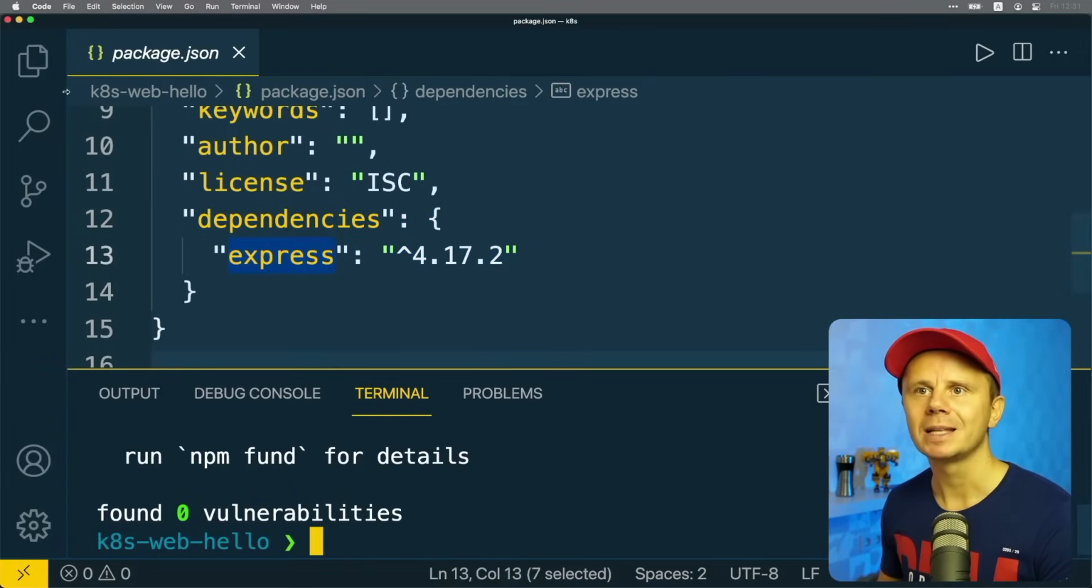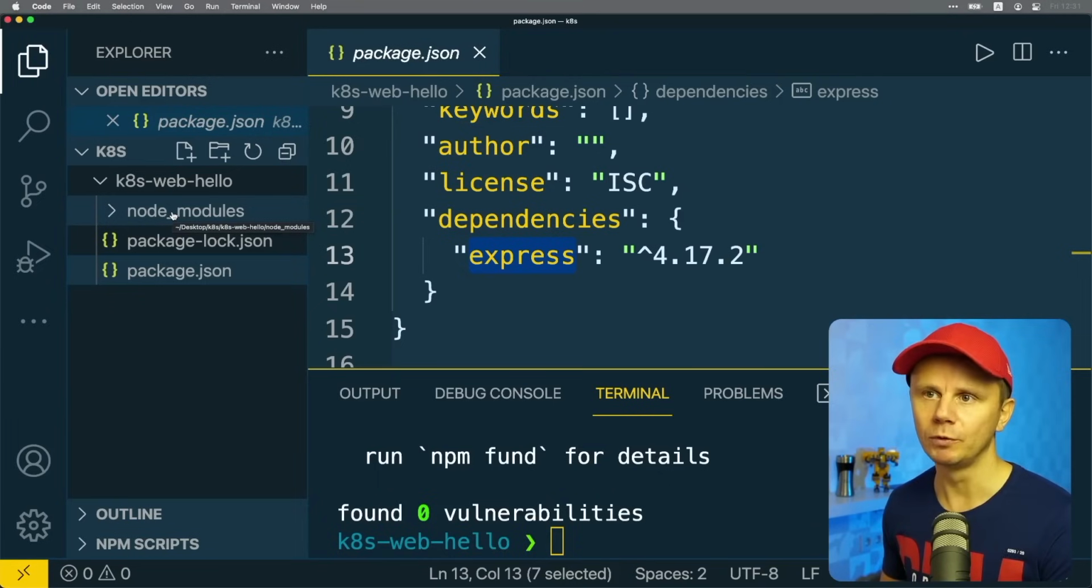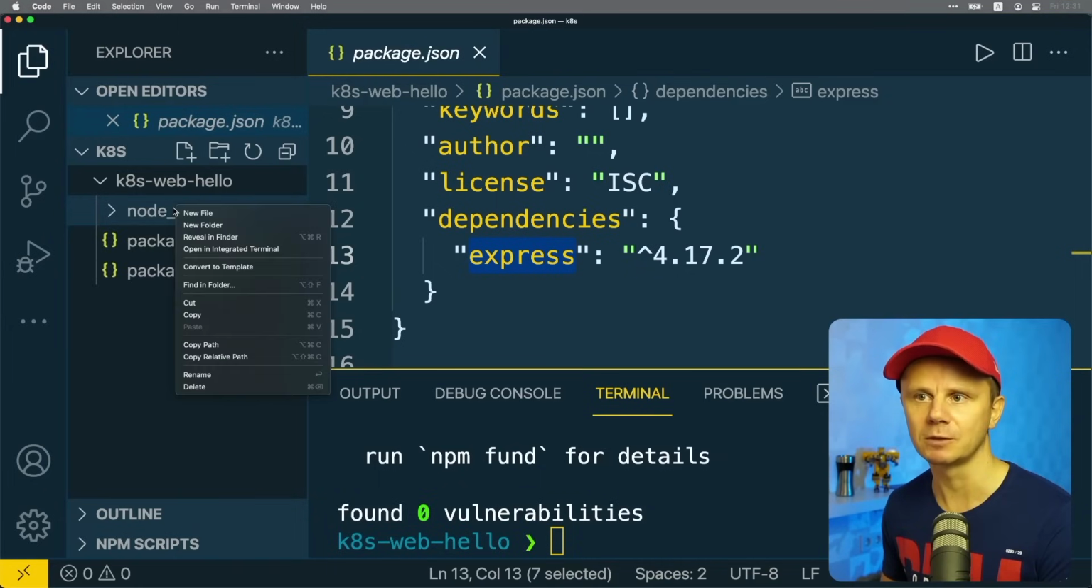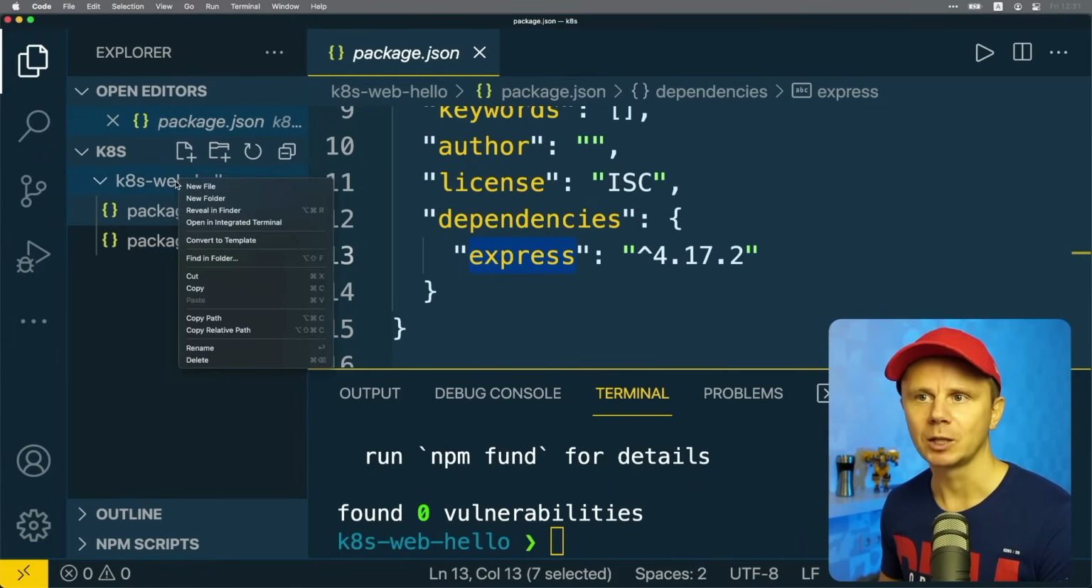So now let's create an index.js file in our K8s web hello folder. By the way, notice that now there is a node_modules folder which contains all dependencies of our project. But now it is safe to simply remove this folder. We don't need it anymore because we will not run this project locally with the help of Node. So simply select this folder and delete. Alright, now we have only the package.json and package-lock.json files.